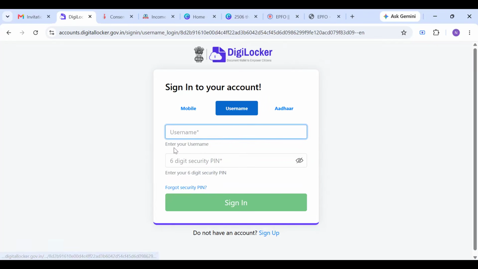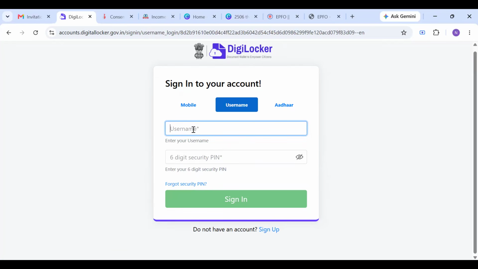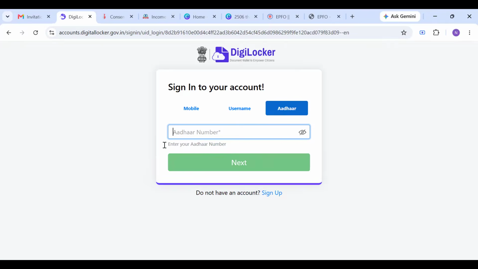The second option is a username. If you remember your username, you can enter your username and PIN and sign in. Similarly, for Aadhaar number, you enter your Aadhaar number and say next, and it will give you an option to enter the 6-digit PIN once again. Once you enter Aadhaar plus PIN, it will take you to the next page. It might also give you an option for two-factor authentication, an OTP also. Enter those details so that you can get into it.